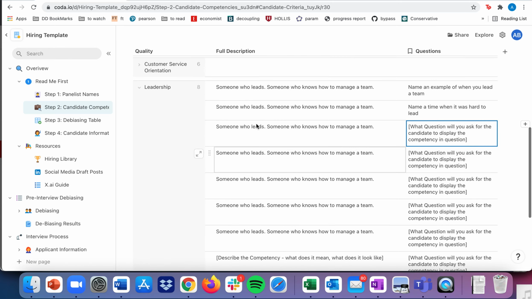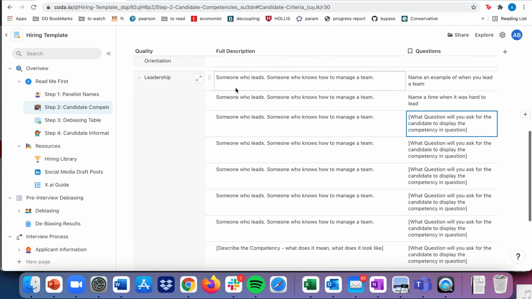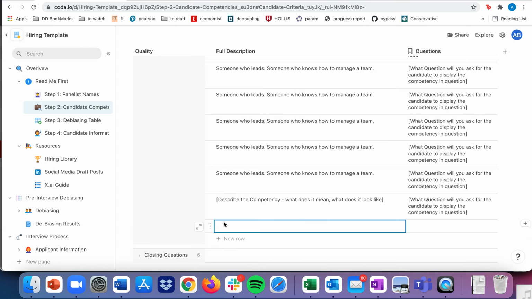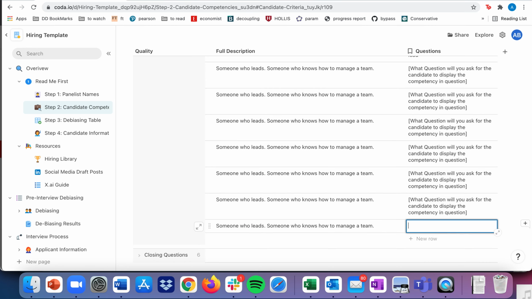Let's say there's more than you have space for here. So I think there's 8 or 9 here. You just click new row, and that's a common thing in Coda. It's really easy to make a new row. So then what I would do is I would copy the description again and then write a new question, sample question, and then you could do this exact same thing here.